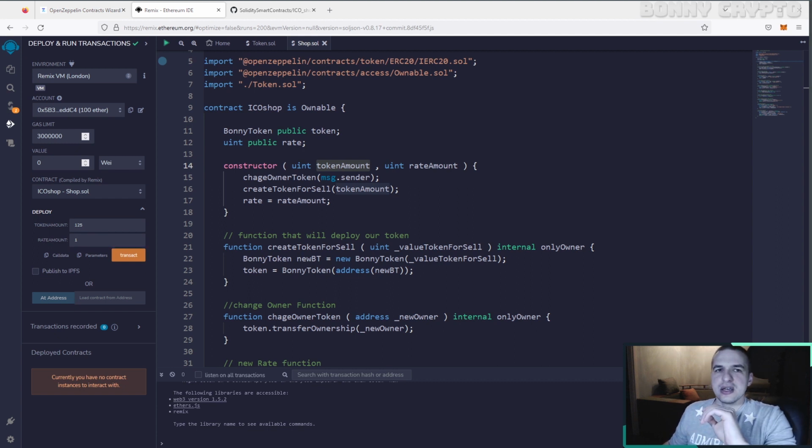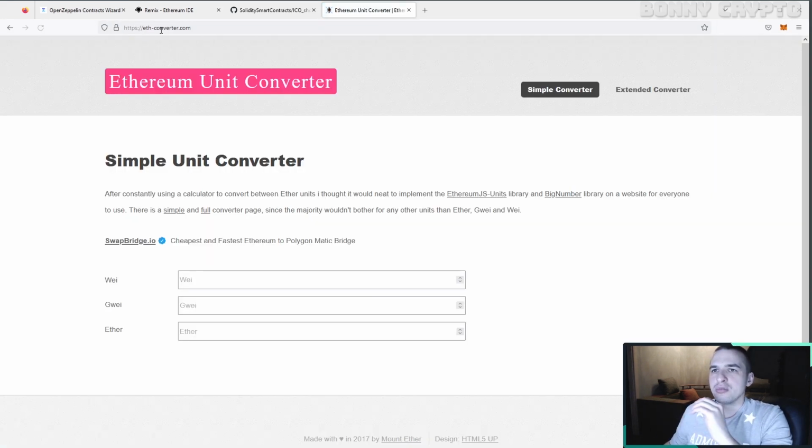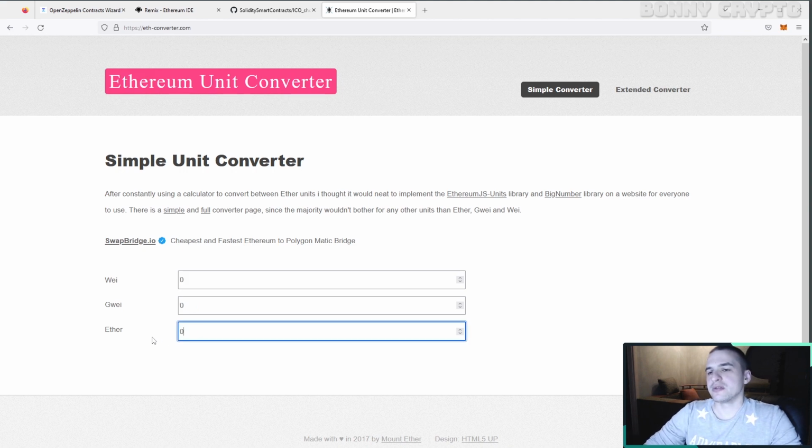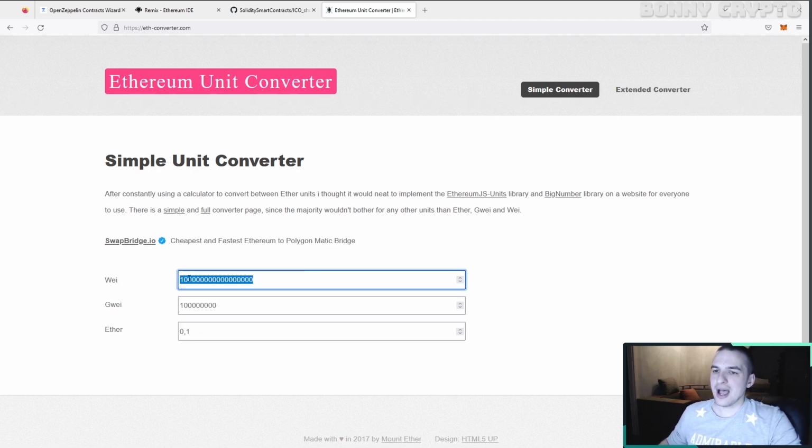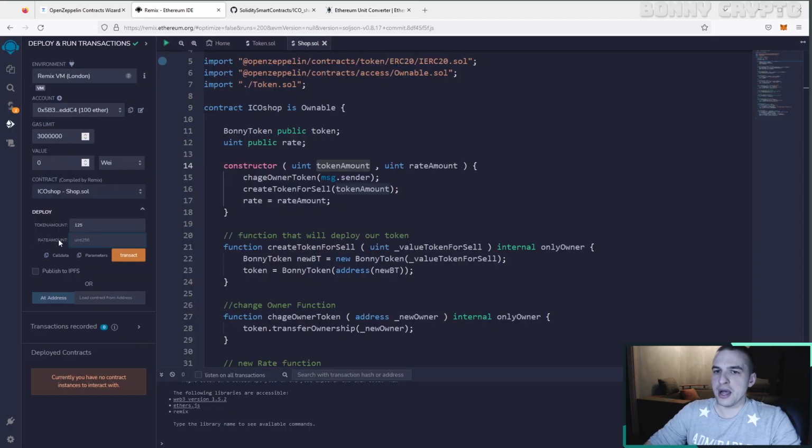Okay guys, it is not a good function, so I will open Ethereum converter, and for example I want the price for my one token to be 0.1 Ethereum. I like this price a lot, so I copy the wei amount and paste it to my rate amount. For example, I will create only 75 tokens and click transact.